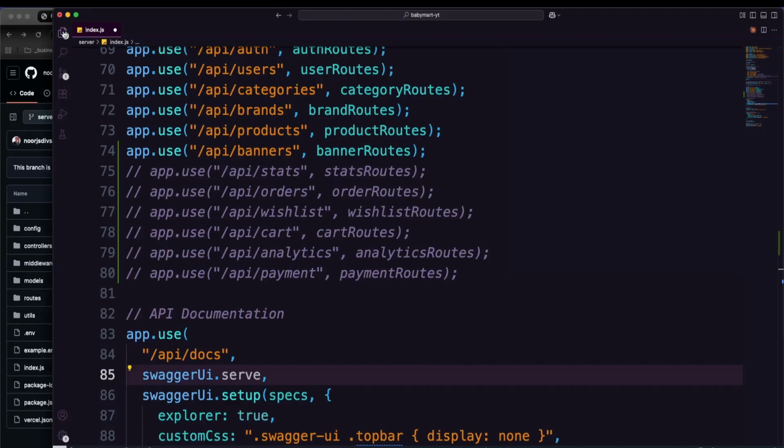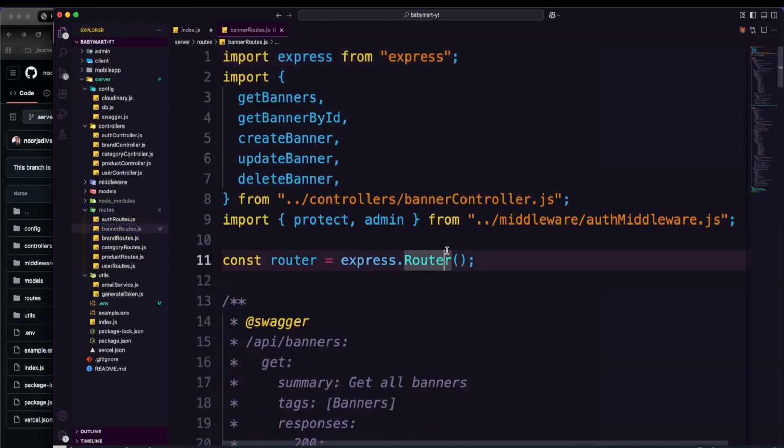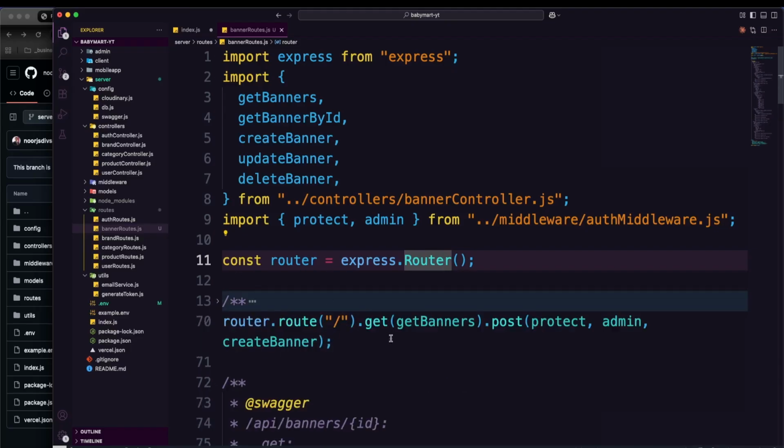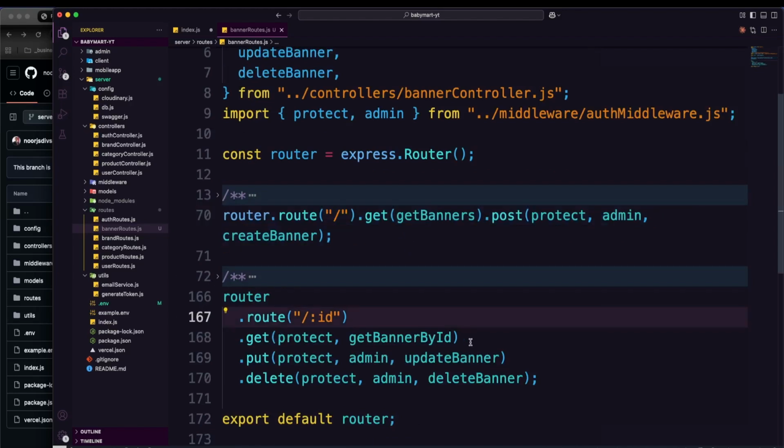So let's go directly over here. In the route setup, we're gonna have our banner routes. What is the banner route? Same thing, I already implemented the Swagger for you. In the route parameter, we're gonna get the entire banners portion, and only the admin can create the banner. So create banner method, and then from the banner we can get banner by ID, update banner, delete banner, right?